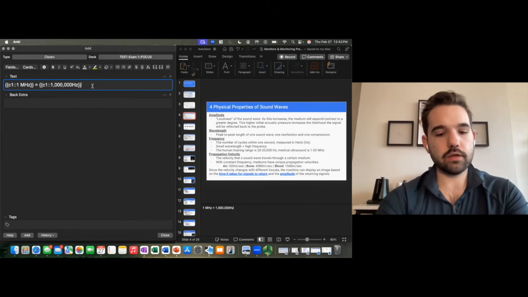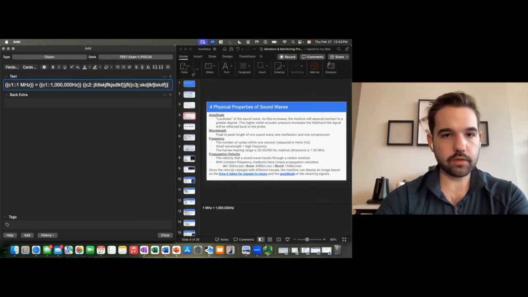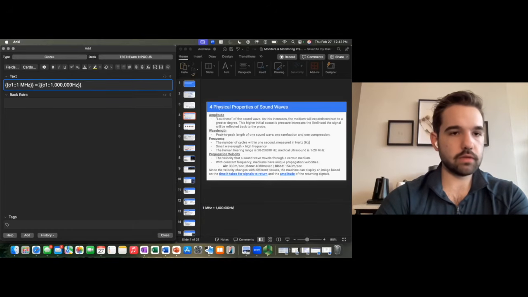Every time you hit Command Shift C, it's going to add a number to this. So let's just say we type some stuff here. We hit Command Shift C, that's now C2. We type some more stuff here. Command Shift C, that's now C3. Okay, this will make sense in a second. But we leave both of these C1.